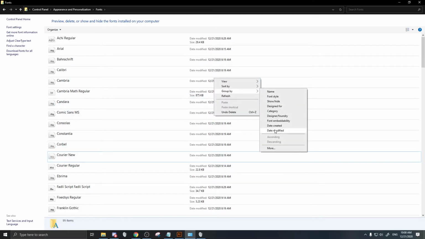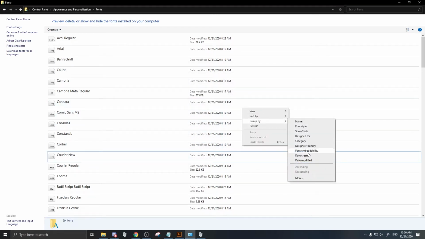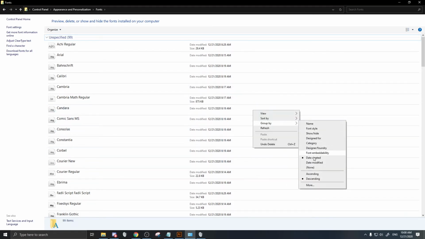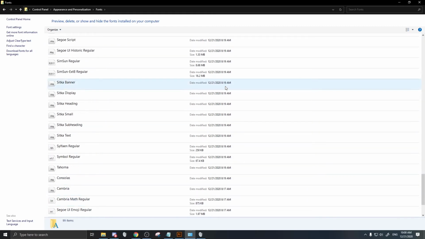And in order to get these two categories, you want to click on More, and check these two boxes. They're probably down here if they're unchecked. And yeah, that's all you have to do. Group by date created, group by date modified. Again, it doesn't do anything since every time you start your PC, it just changes the date.